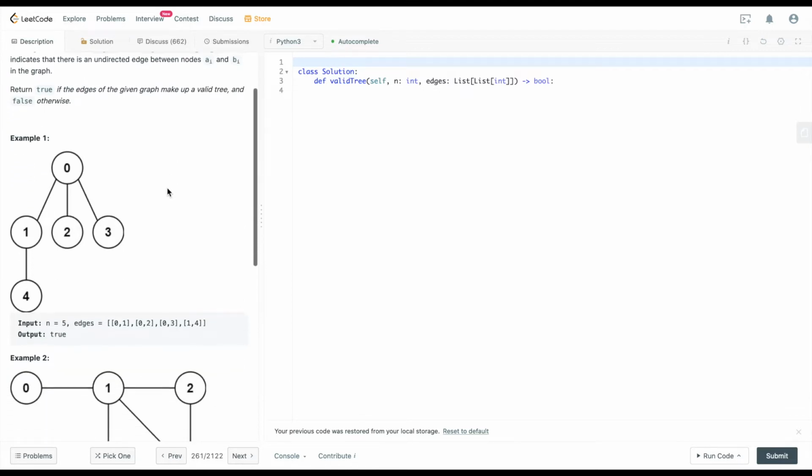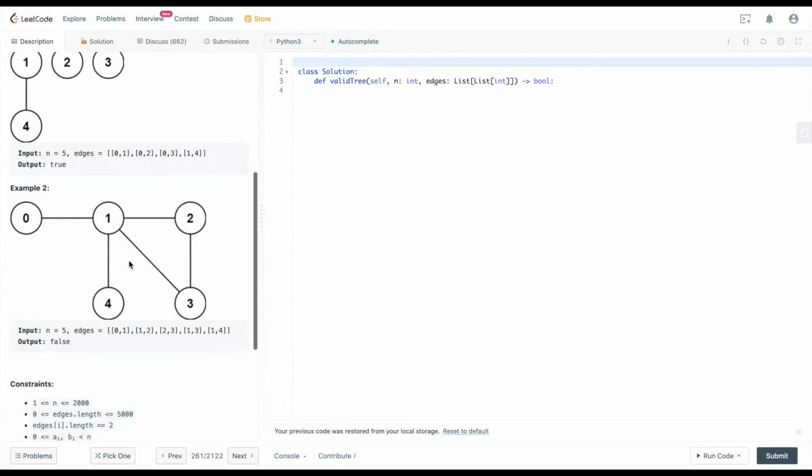So basically, let's look at their example. Here 0 has 3 nodes and then 1 has 1 node, and this is returning true because it's a valid graph tree. And if we look at their second example, we can see it returns false, and it's because there's a cycle here and it's not in a tree structure.